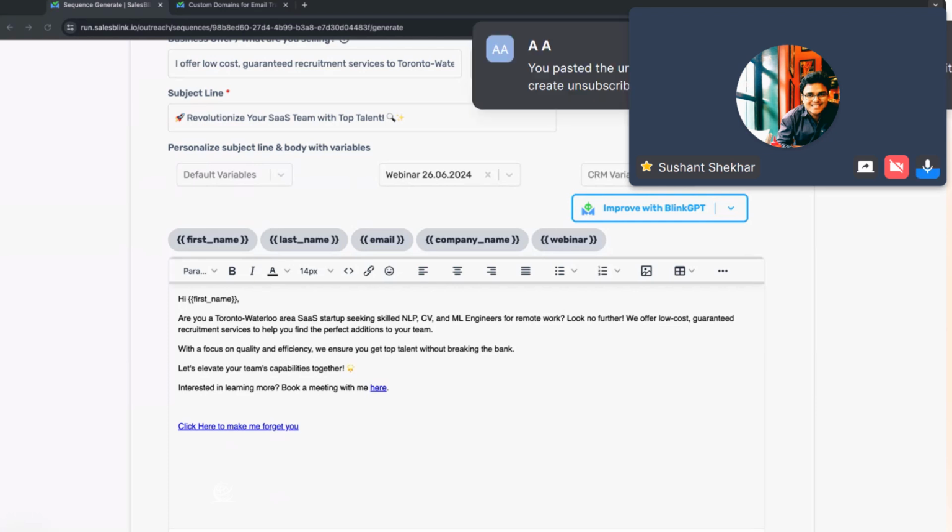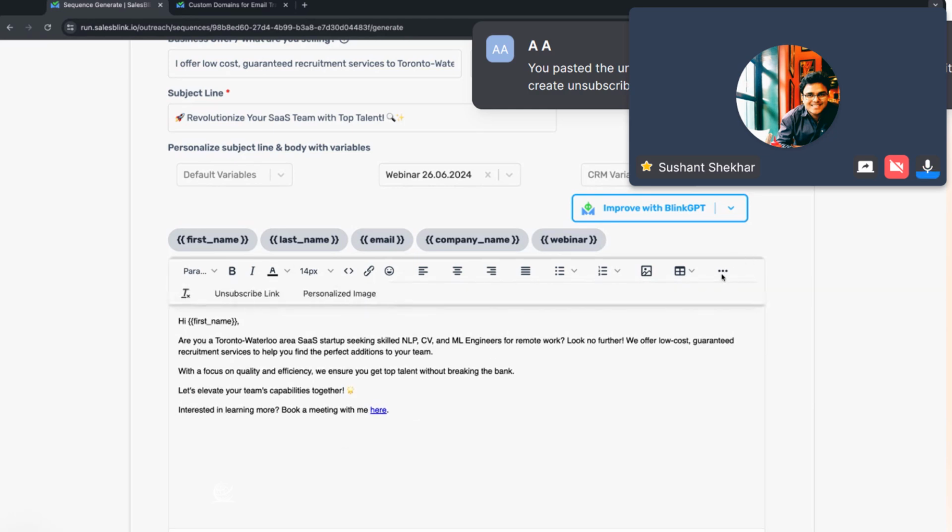So AA, I think that you misunderstood a bit. I did not paste the unsubscribe link. The way I added the personalized link is that now I have removed it. I clicked on these three dots. I clicked on unsubscribe link over here, and it is added automatically. I did not paste it, right? So this is how you can add the unsubscribe link, right? I can keep clicking on it and it keeps getting added.